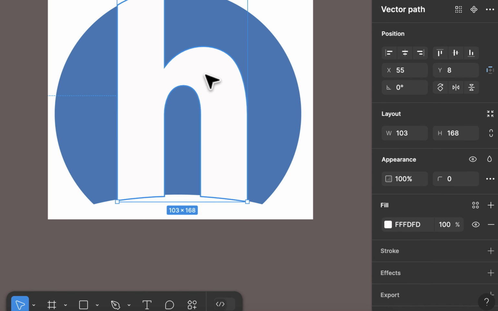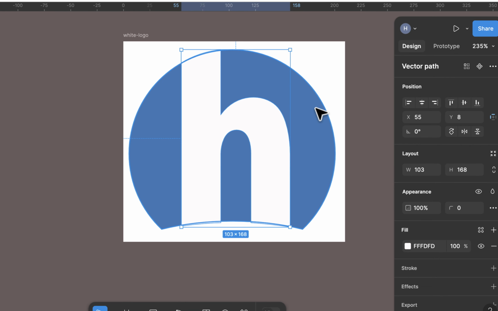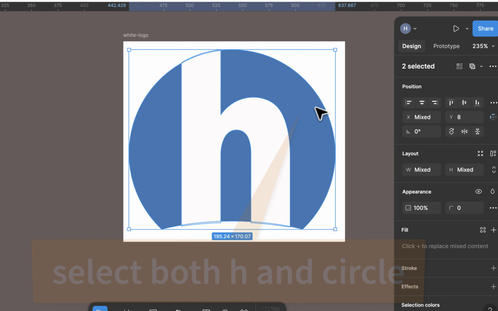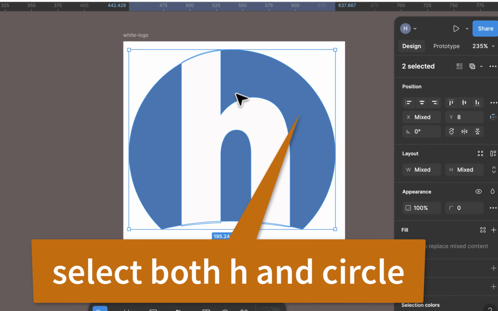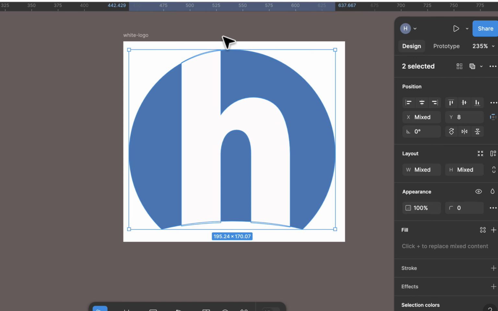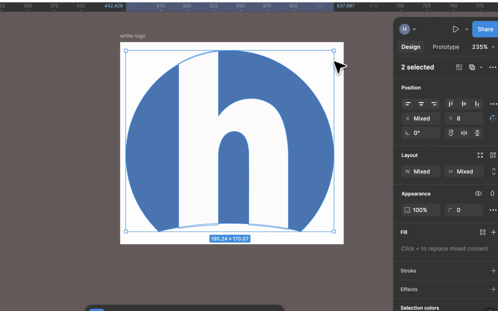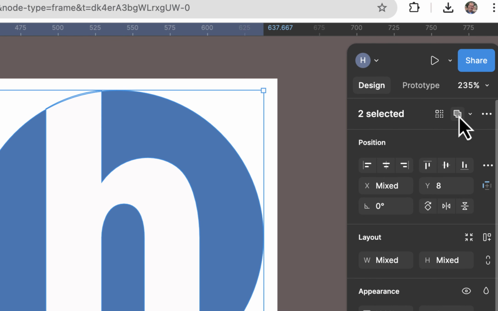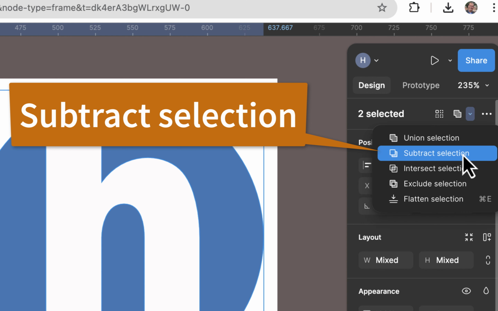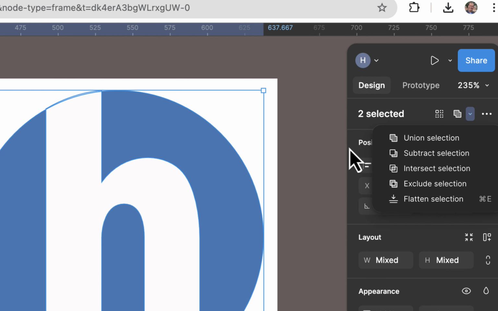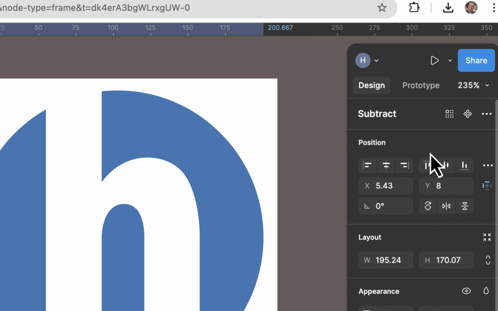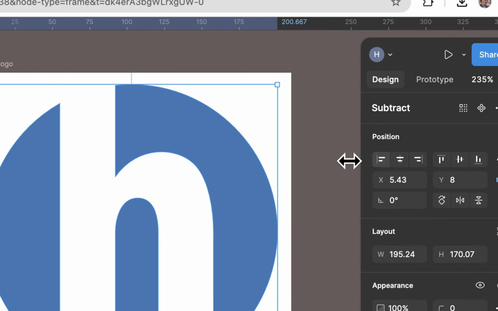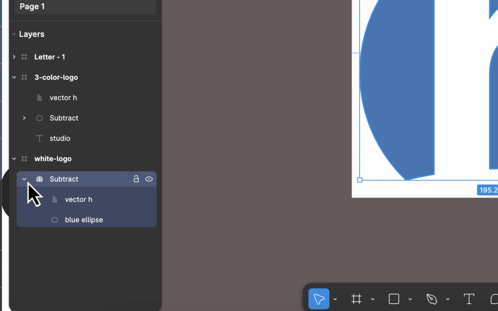So make sure that your H is on top of your circle, and you can hold shift and click on your circle as well, or I'll do it for mine. Now they moved around some of these operations in Figma. It used to be at the top where you could do a subtract. Now if you select two objects, you have to go over here, and there's that little icon, and I'm just going to do subtract selection, and what it should do is knock out the white from the back circle. And I can't see if it did or not unless I go over here to the subtract layer.